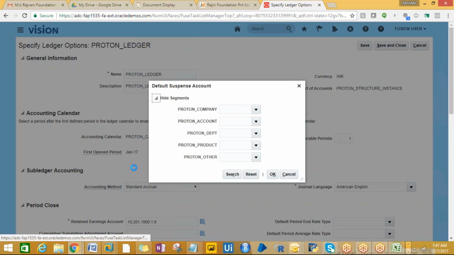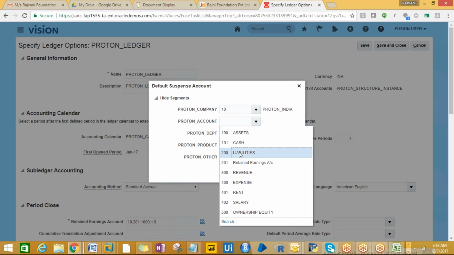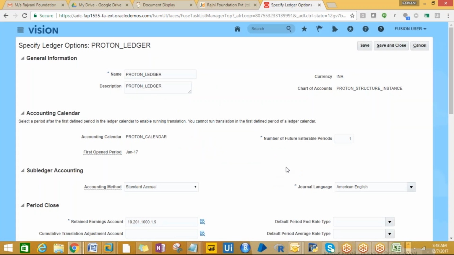That is account payables, account receivables, if you want to go for that. These are all options only. A suspense account is a kind of liability account. You can take it as a liability. Otherwise, you can create one more account like 202 or 203 as a suspense account. Save and close.